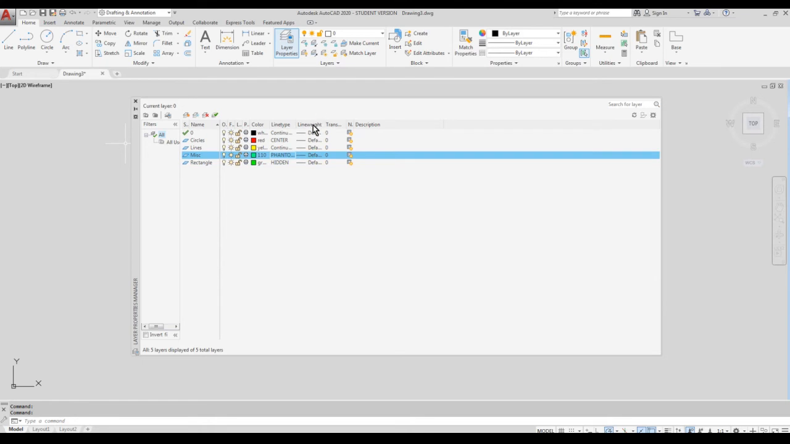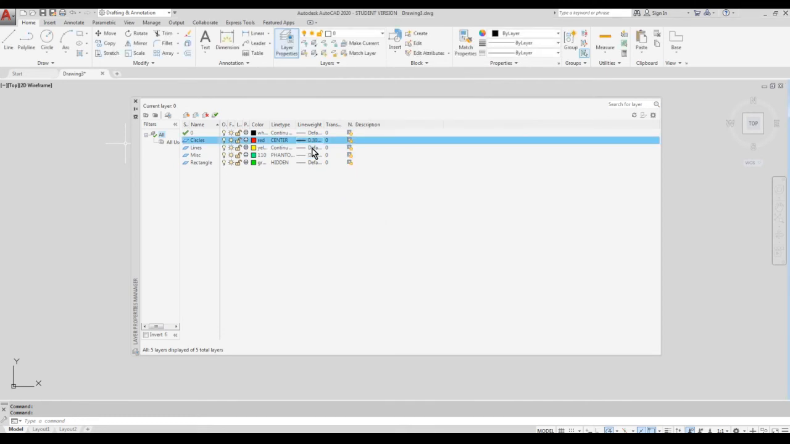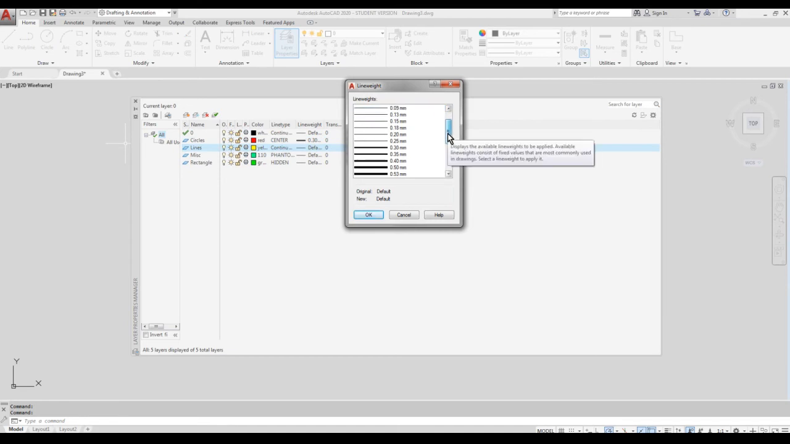We're going to make one additional change to the layers, and that is we are going to associate the line weights, the thicknesses of the lines, by changing the line weight in the line weight column. I'm going to click on the word default, and this brings up the line weights dialog box. For a center, we're going to keep to various standards. Center lines are usually thin, so they're usually 0.25 to 0.3. I'm going to use 0.3 for that one. Click OK, so that's assigned. Lines are slightly thicker. They are usually 0.6. We'll select that.